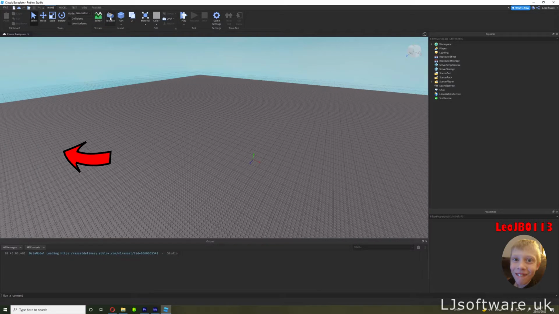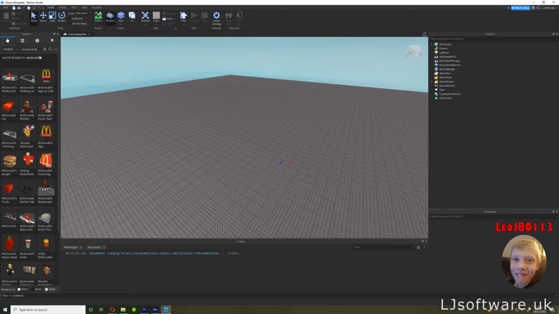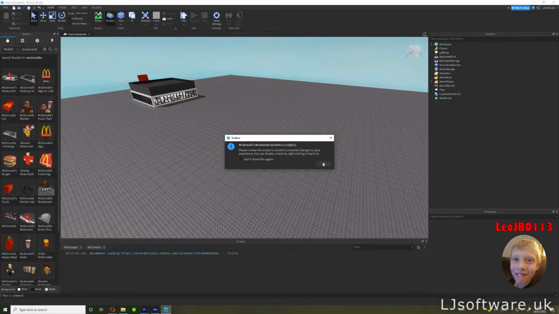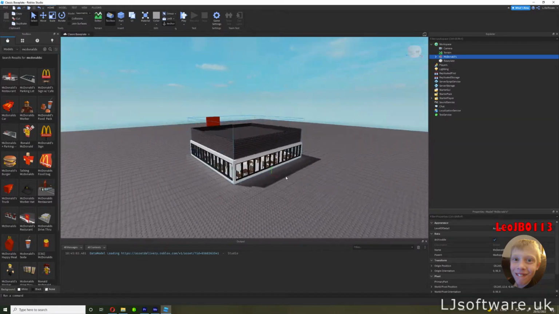This is the toolbox that can be toggled using this button. Game items will be shown. You can use it to access items that are already made by the community. For instance, if I search McDonald's, I can add this McDonald's restaurant. To add it to your game world, just click on it and it will appear in the game window.